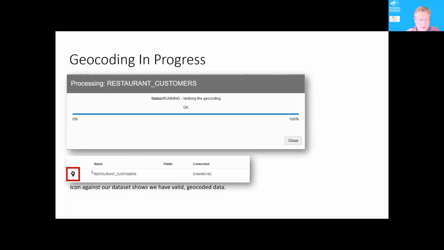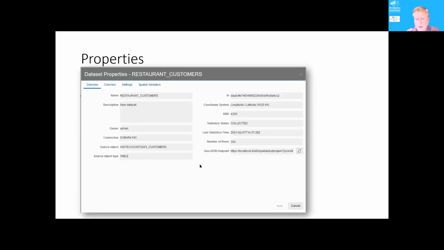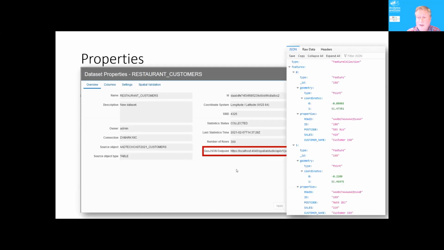And then I get this lovely sign here, which I think is the worldwide symbol for you've got some geocoded data here. So this is our data set. It shows where the connection is, where we took it from, and it's now valid. So I can now click on the properties of it and have a look at it. What's kind of interesting here, if I just look at the properties of that data set, geolocated, is it shows me a GeoJSON endpoint as well. So I can have a look at that data there in JSON format.